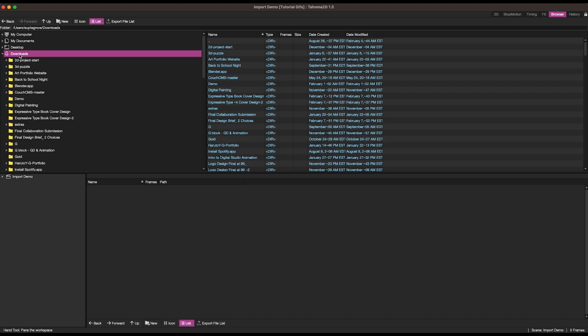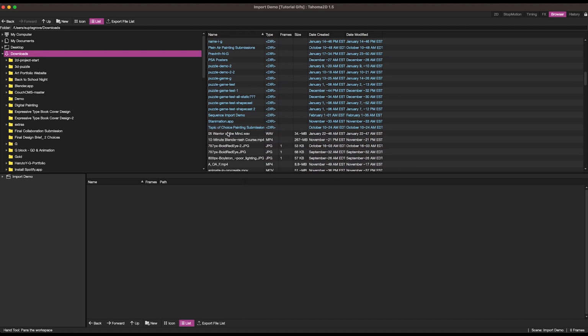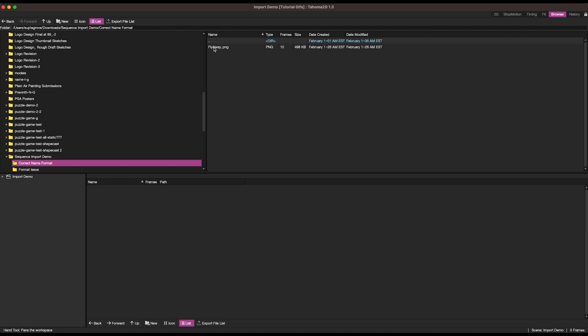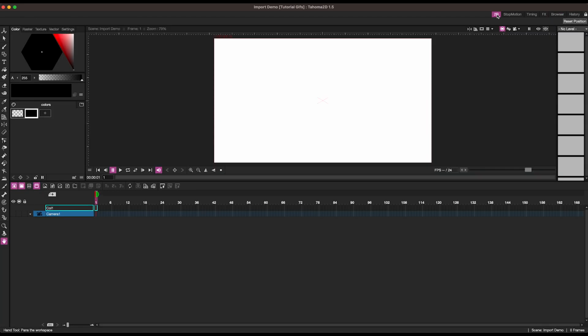and create scene. All right, now I'm going to head over to the browser room. And if I go to downloads, I have a folder that is set up with some things that I've exported. And if I come over to this folder right here, you'll notice that this recognizes my image sequence, and it's been named properly. So I can right click and load from here.